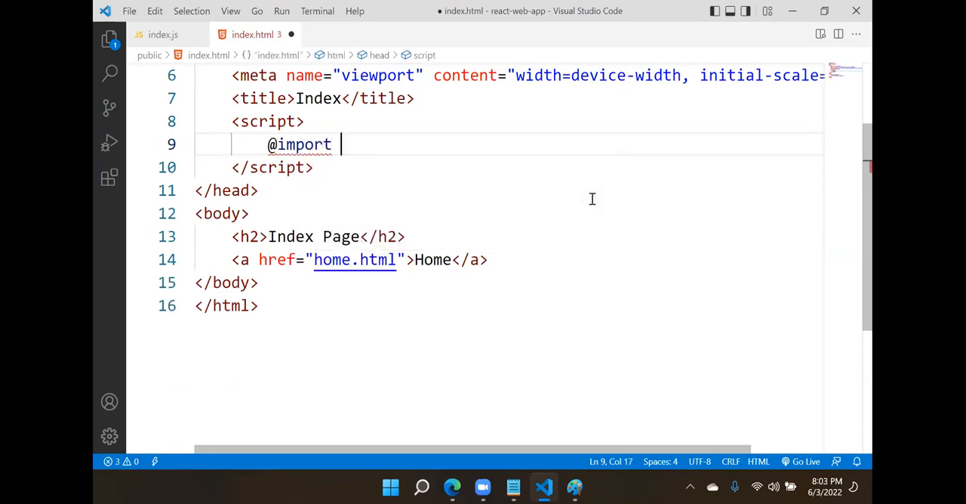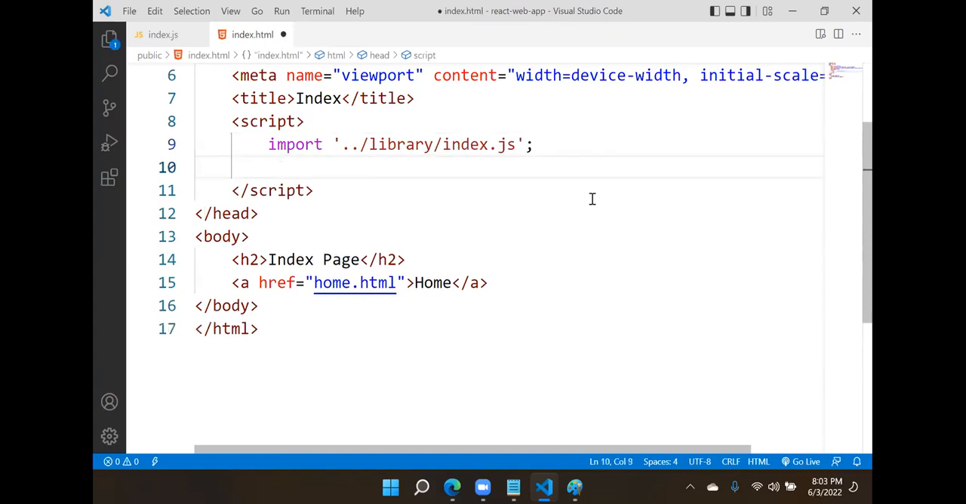We have to import. What to import? We need to configure that here. That means we have import, and the @ we will use later. Here import, what is the file to import? The file you have to import is .. because it is present outside, the file library. In that library, we have index.js. We have to import this file.